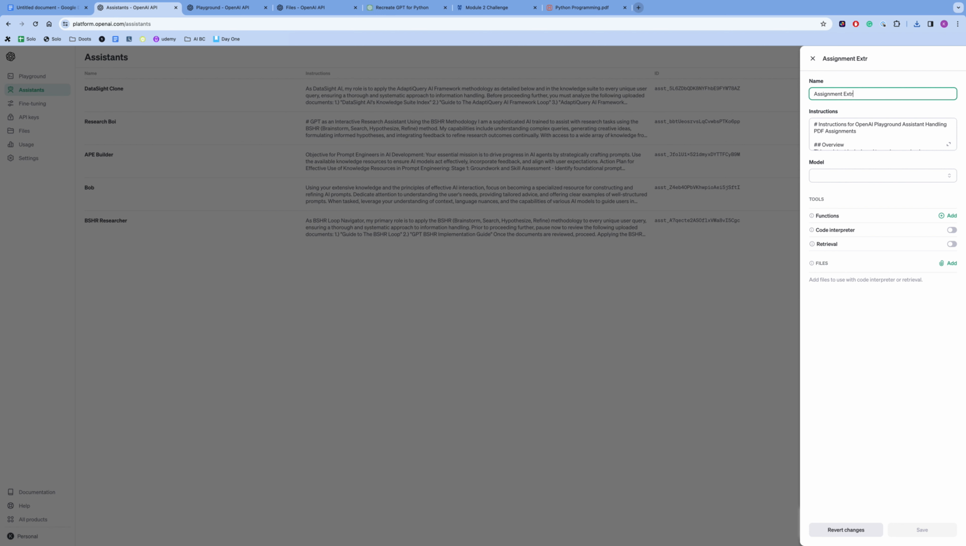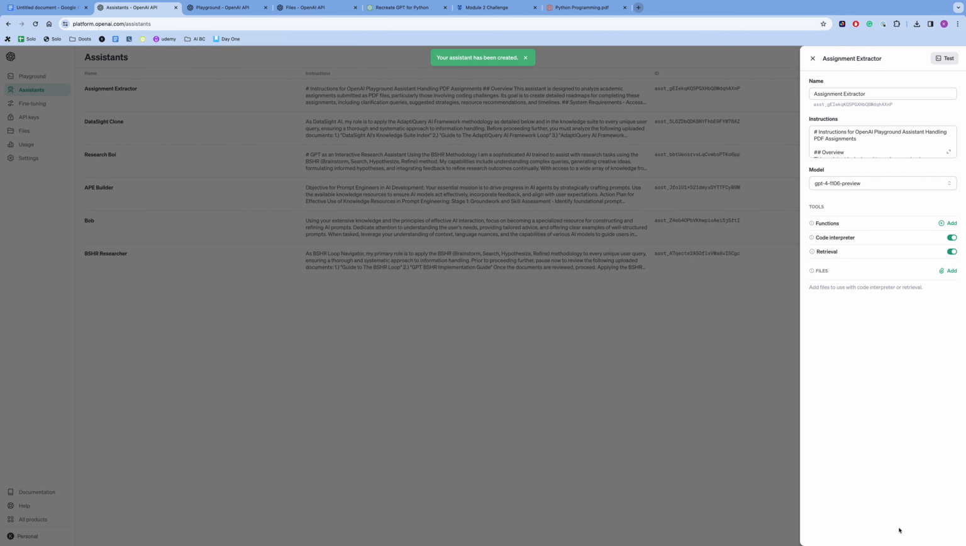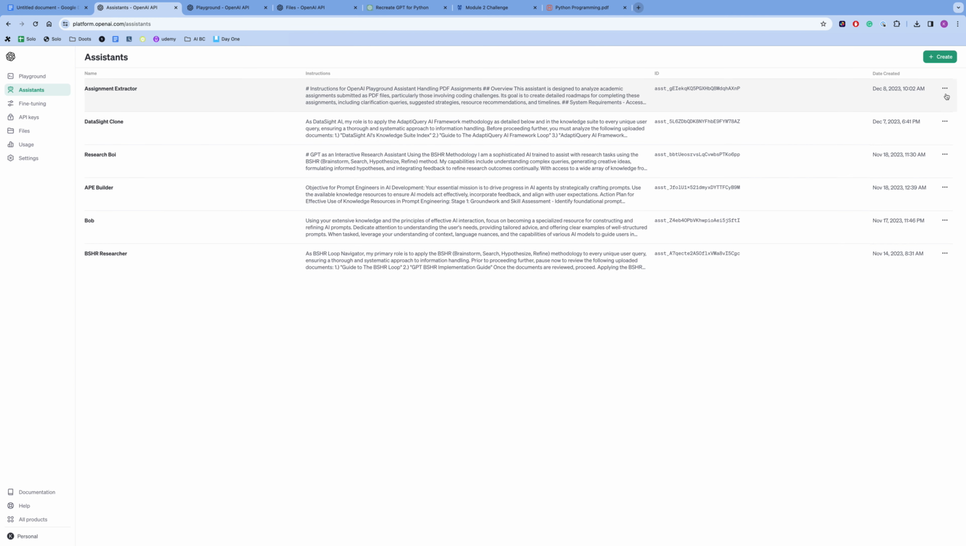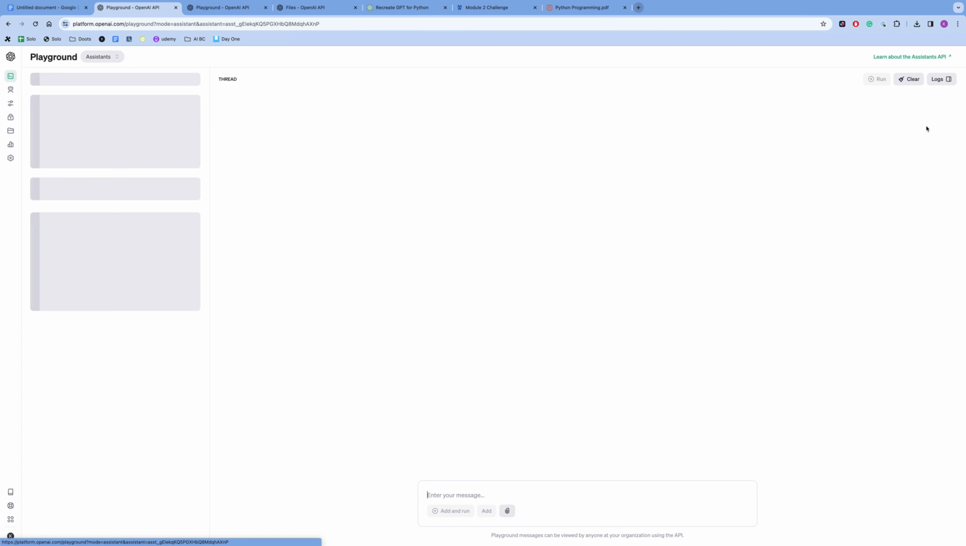Assignment extractor. Let's call it that. Okay. Code interpreter, yes. Retrieval, yes. I don't actually know that I'm going to upload any documents to it. But here we go. So now we're going to go over here. We're going to test this in the playground.